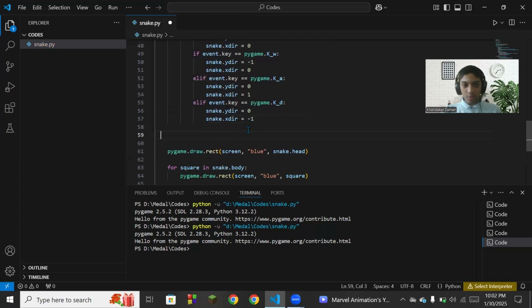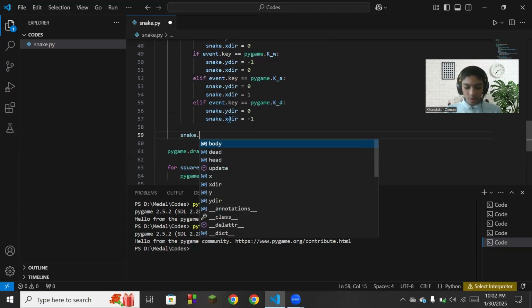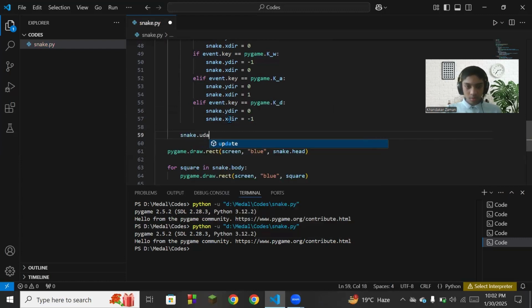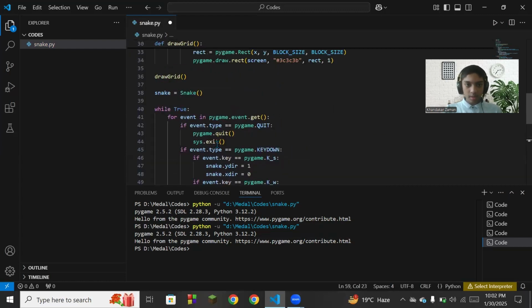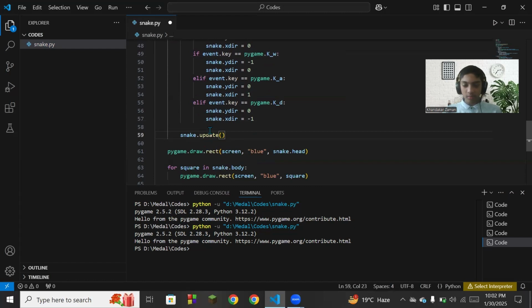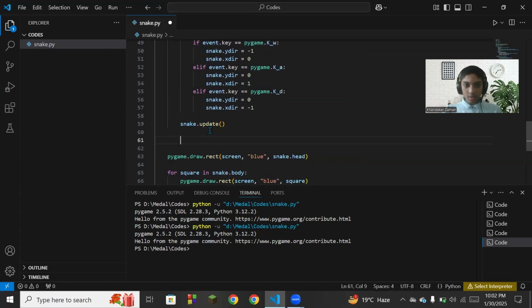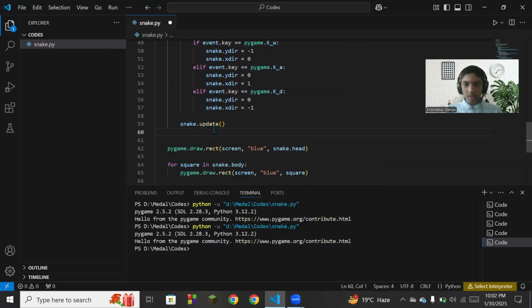So we have to update the snake to move. So write snake.update(). Okay, this function with brackets. Snake here, set your snake equals snake(), then you can use a space, double space, and write screen.fill. What is this? See what this is.